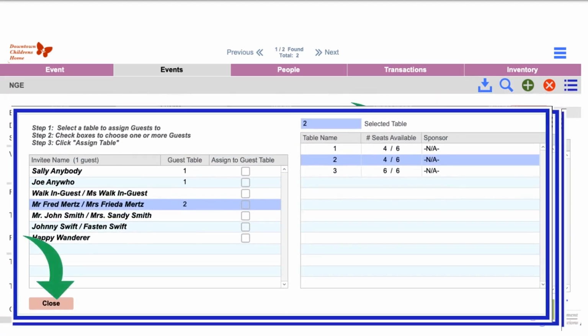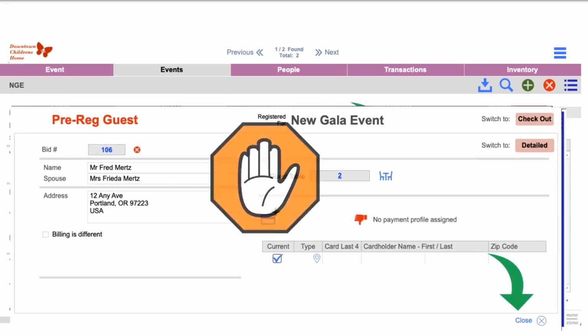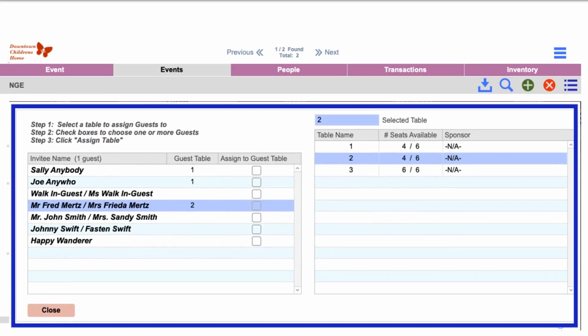Note, when a single person is assigned to a table, the available number of seats will be decreased by 1. When a couple is assigned to a table, the available number of seats decreases by 2.